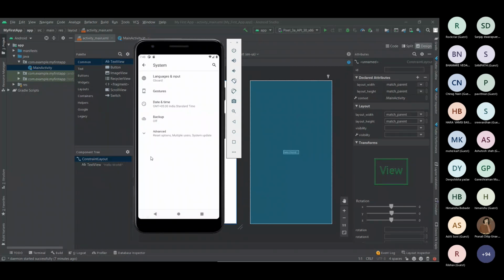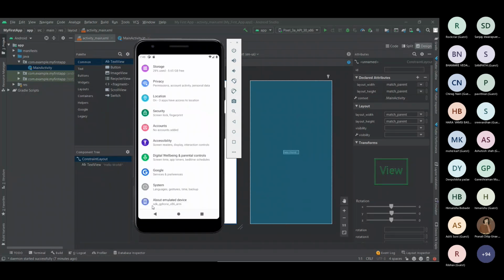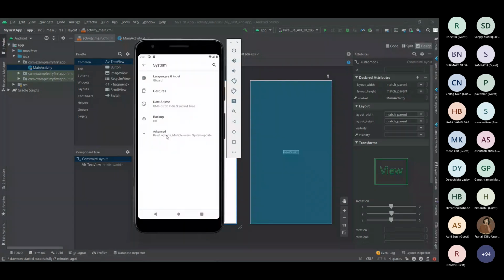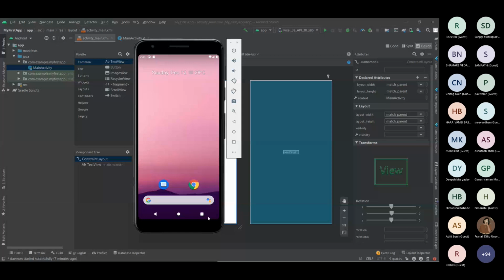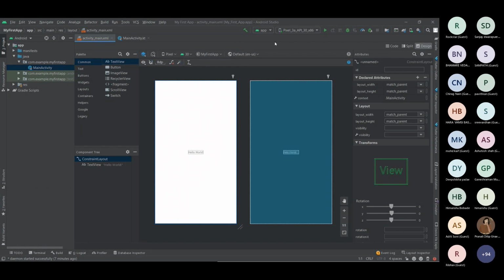System. As you can see, you can see about device in your real device. Here you can see about emulated device. So yep, system update, updated to Android 11. Everything is the same. Go back. Go here, clear all, and you are good to go. Click back on the Android Studio screen, and this is the default template, all boilerplate as we call it.